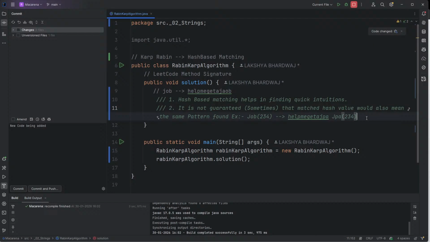And according to Rabin-Karp, if your hash value is the same, then what you have to do is match all these strings, and then return the answer. But if you have the string job as the pattern, but you are getting JPA returned, then it is wrong. Then how would you save this?